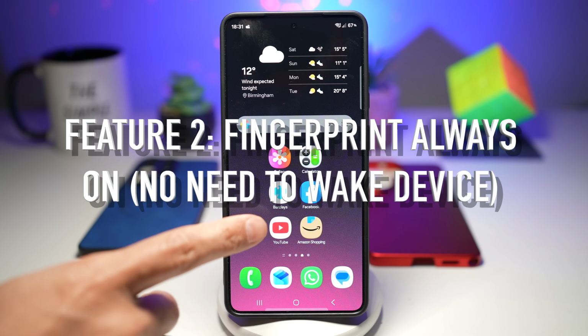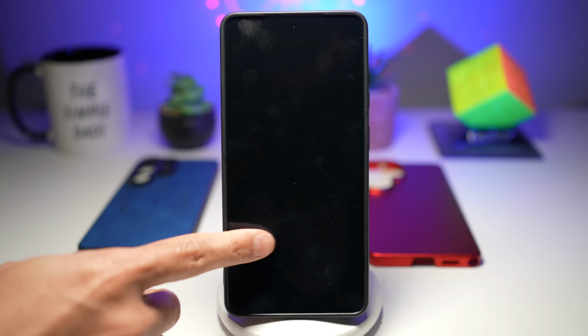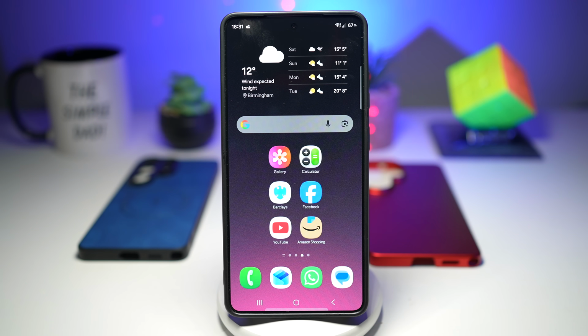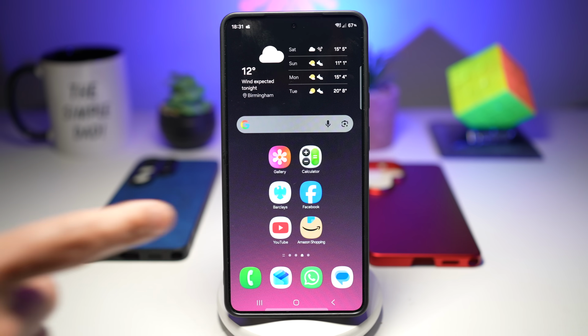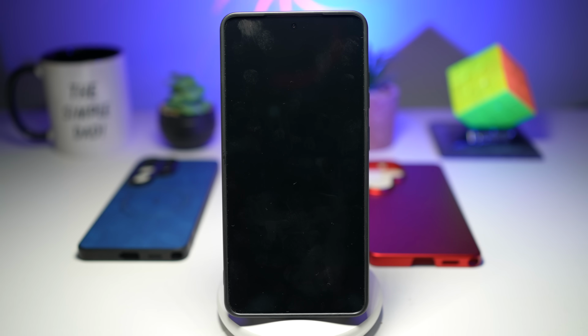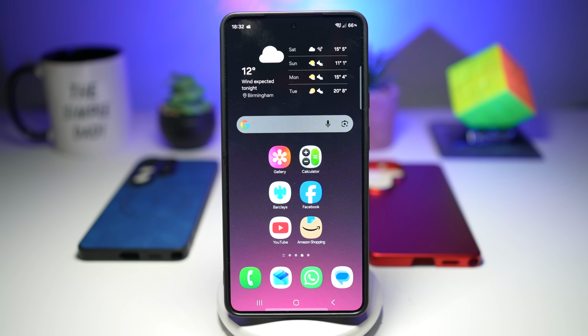So you're in a hurry, your hands are slightly wet, and instead of pressing the buttons to wake up your phone and then going ahead and unlocking your device with your fingerprint, you can just place your finger on the screen instantly and it unlocks it. No tapping, no swiping, just instant access like this.